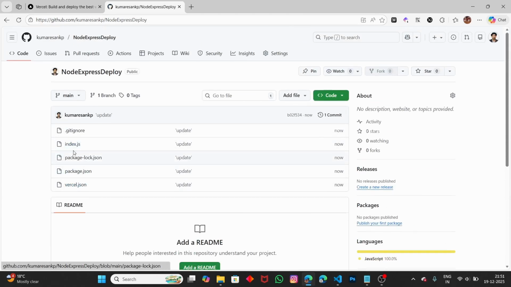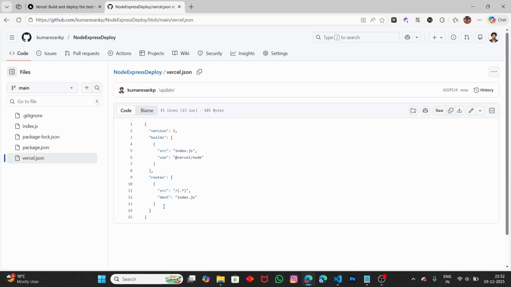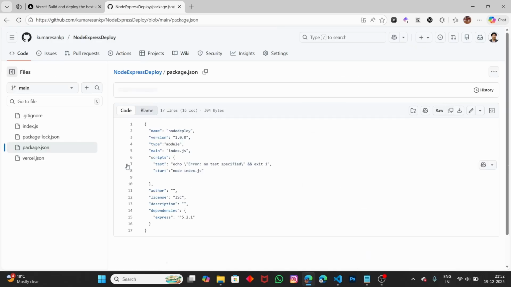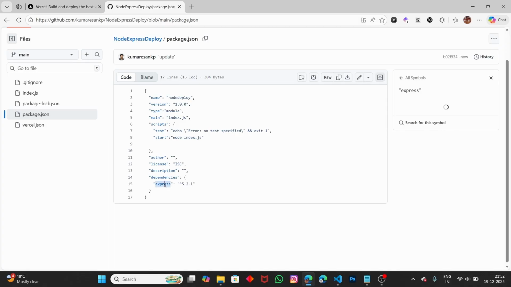So here you can see we have the vercel.json file. Next, make sure you have typed correctly in the vercel.json file. Make sure in the source as well as in the destination, you type the starting JS file, and in the package.json as well you have the dependencies here. If you have any other dependencies, make sure you leave them here.